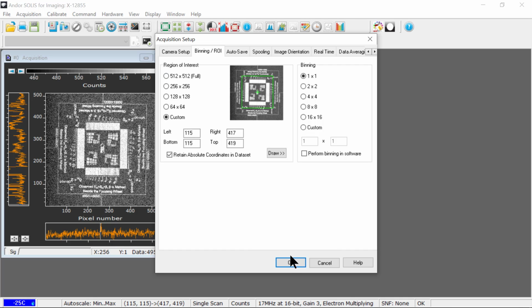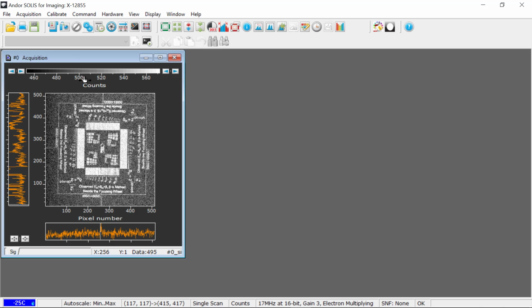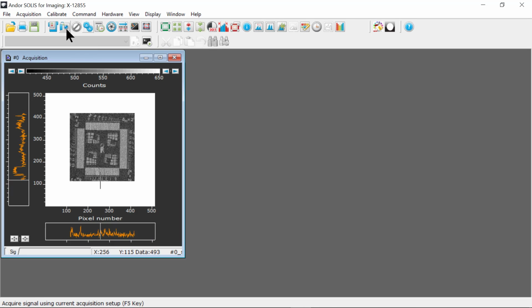So let's just see what happens when I do this. I'm just going to set this OK. Take an image. And now you can see I've just read out the center of the image. Why would I want to do this? Well, this is a lot faster. I've got fewer pixels to digitize, and if I digitize fewer of them at the same rate, I can do my measurement faster.